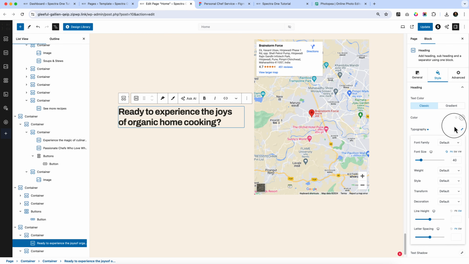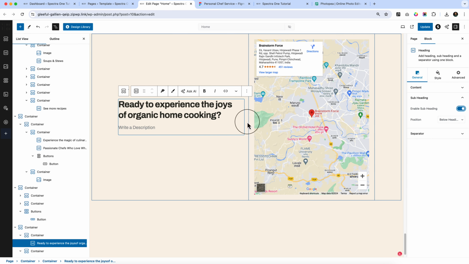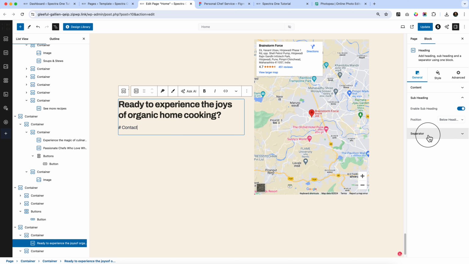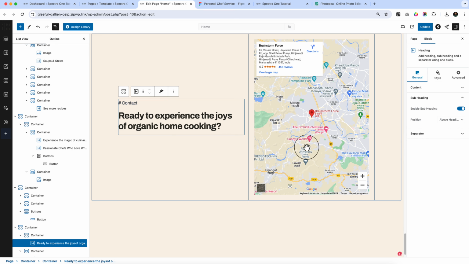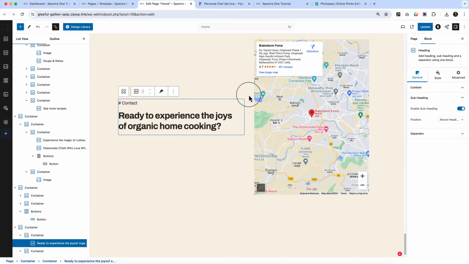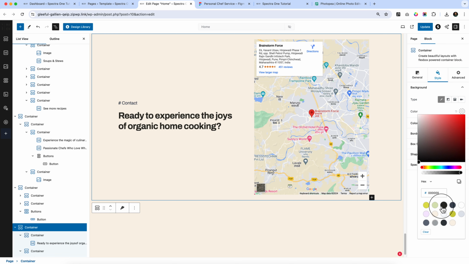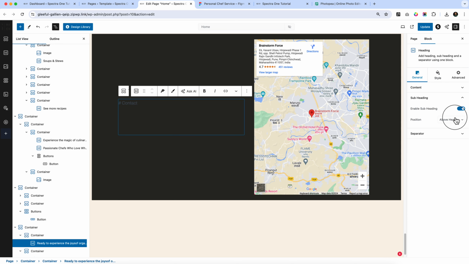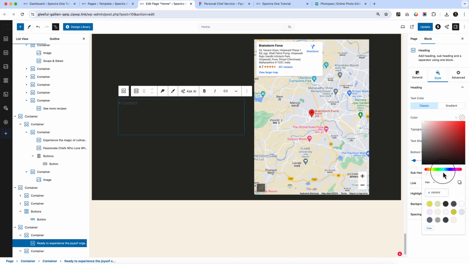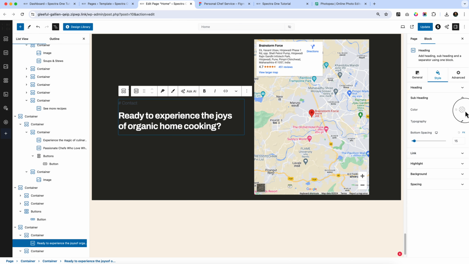Activate subheading and make it above the heading tag. Now create a form here. So before creating form, let's change the background color. Change the heading color and subheading color.